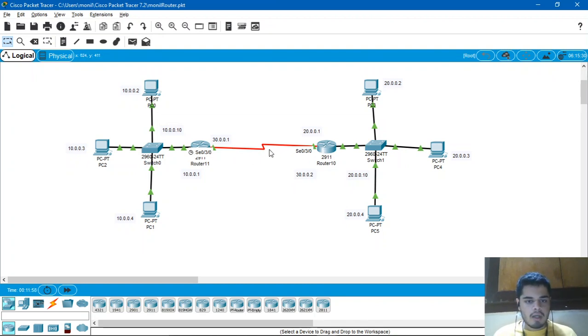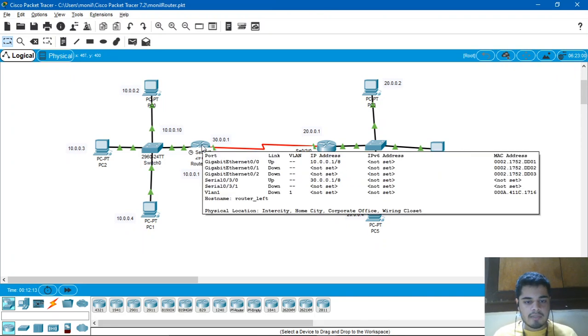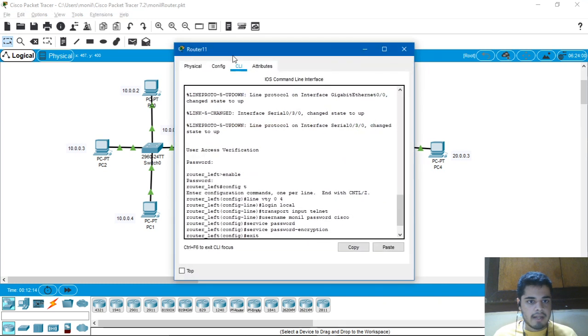Now to connect two routers there are two types of cable. One is serial DCE and one is serial DTE. We are using serial DCE cable because it transfers packets at clock rate, at clock frequency. To enable serial connection between the routers, we have to add this interface.